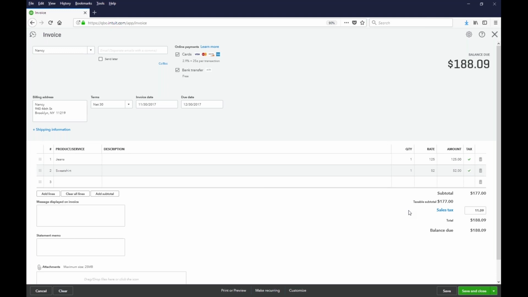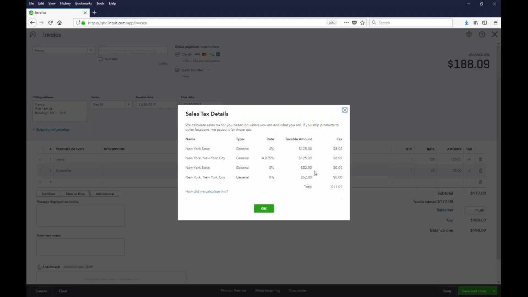Now the reason for this is because New York actually has a sales tax law that any apparel that is $110 or more is fully taxable, whereas anything less than that amount isn't. So we can see here our full subtotal is $177. So if we click the sales tax, it shows us what was taxed and what wasn't.